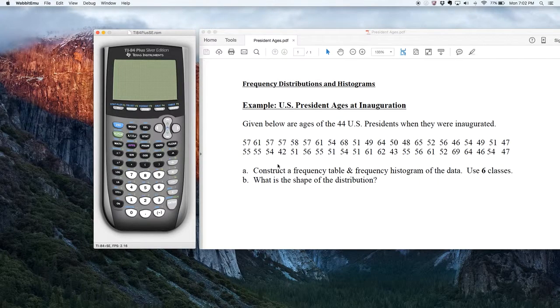So you access your lists with the stat button right here. If you click on the stat button, notice you get a few menus up top. It says Edit, Calculate, and Tests. We're going to be using all 3 of these menus a lot in this course, so get used to this stat button. But it's the first menu that I'm really interested in. It's called the Edit menu.